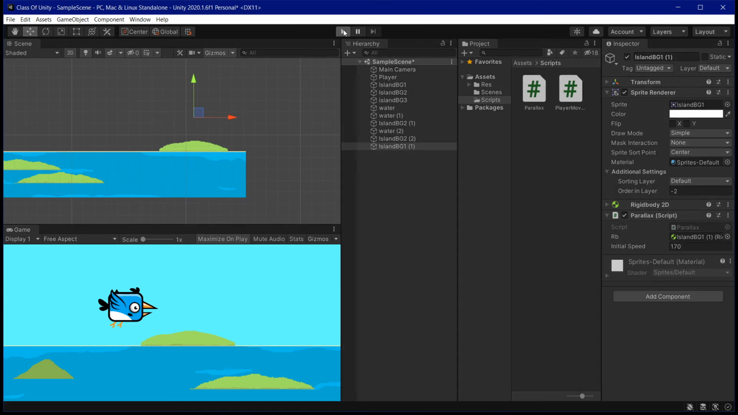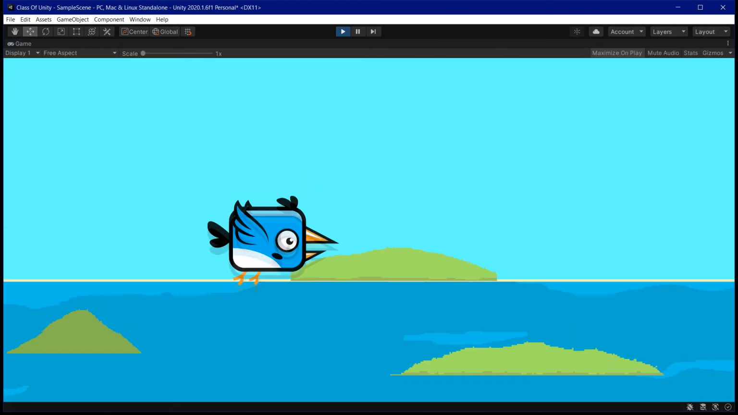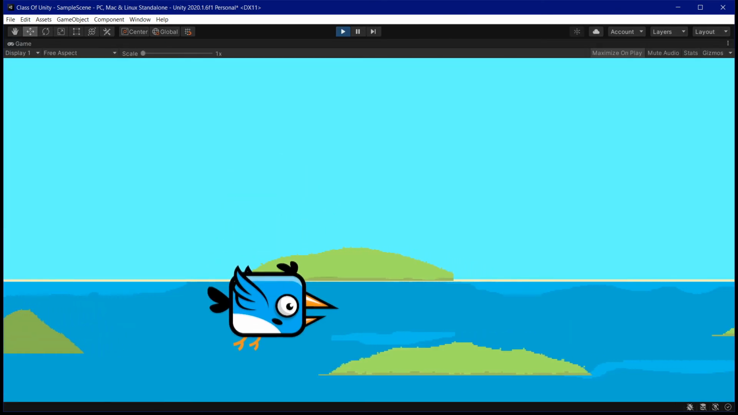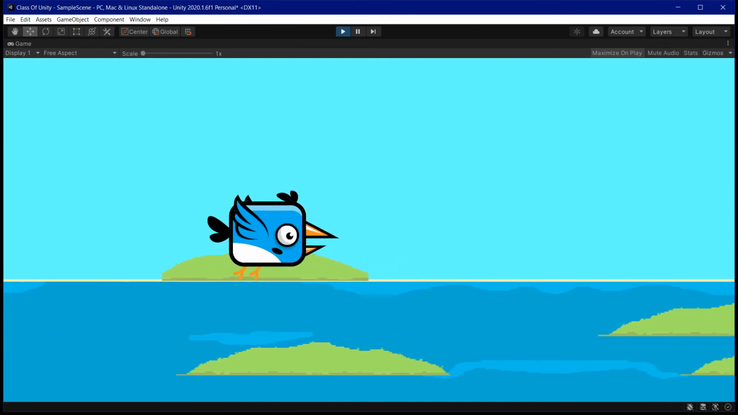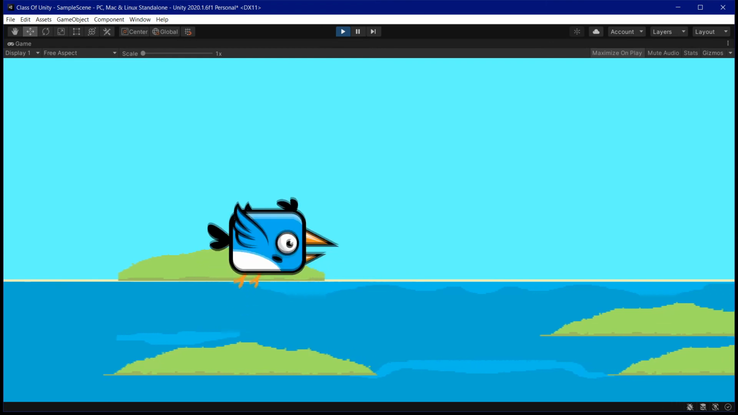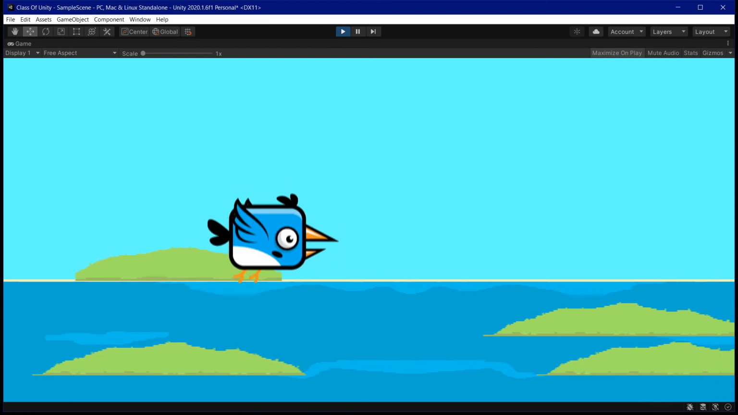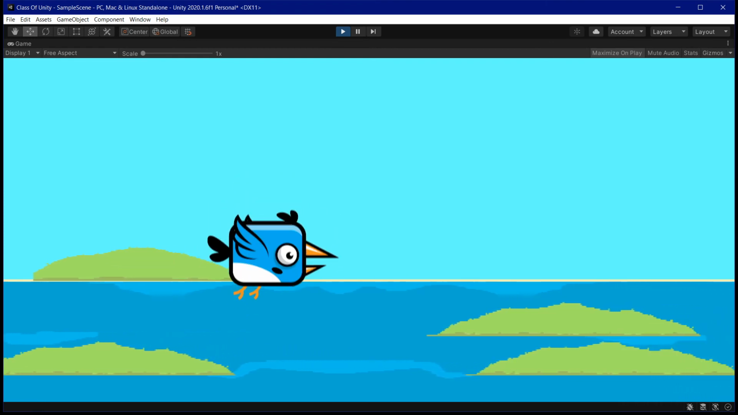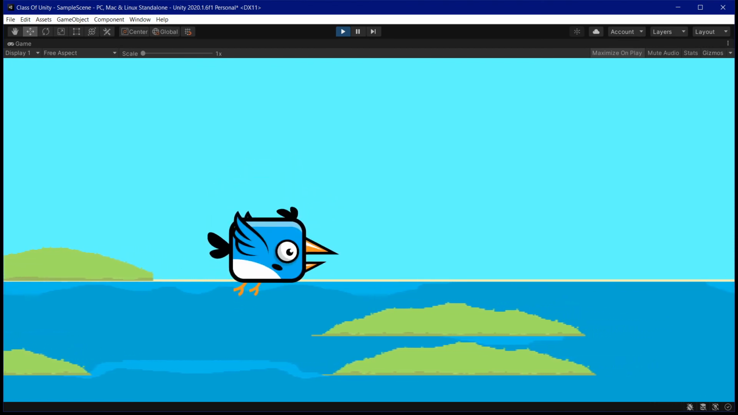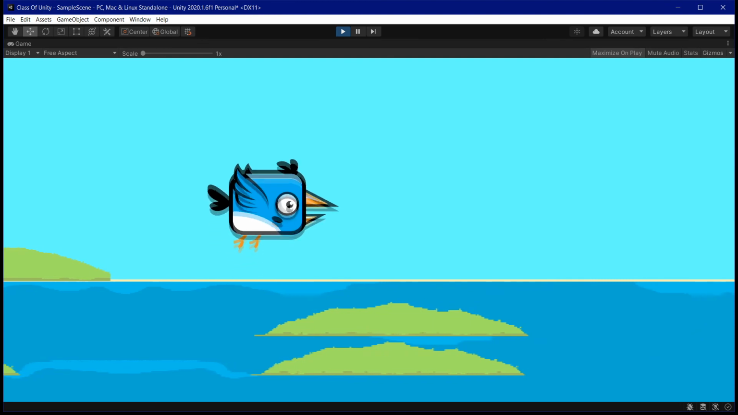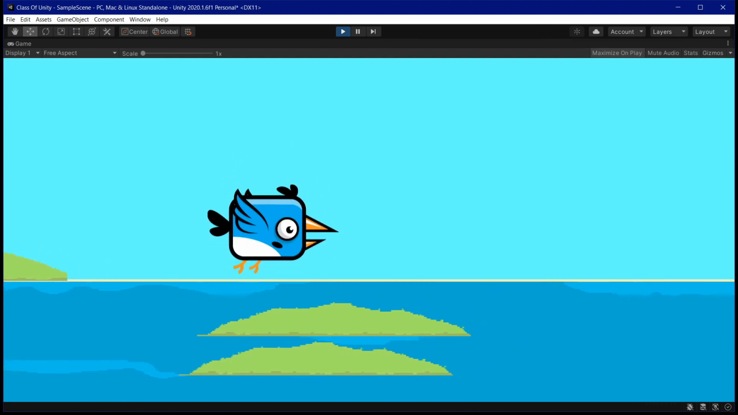Okay, and then when we play, we have something like this. We have our gameplay with a parallax effect. It gives us the effect that our game has some kind of deepness. So it gives us almost like a 3D feeling, only with a parallax effect.